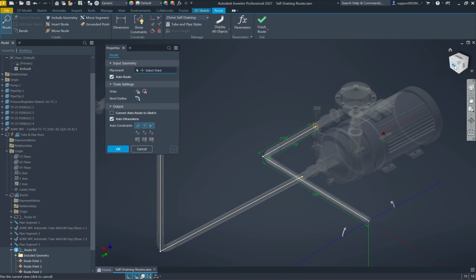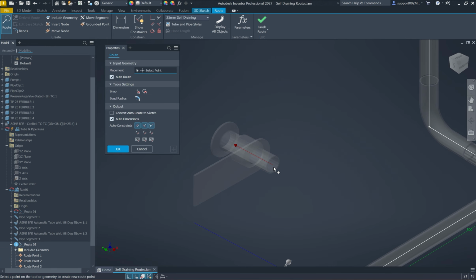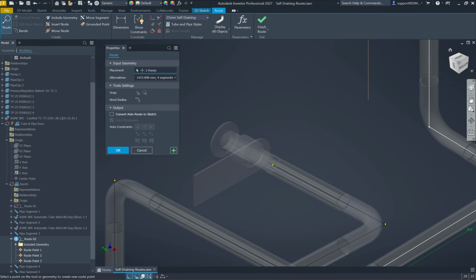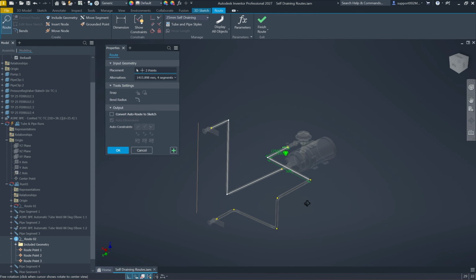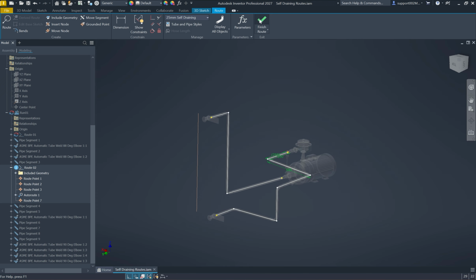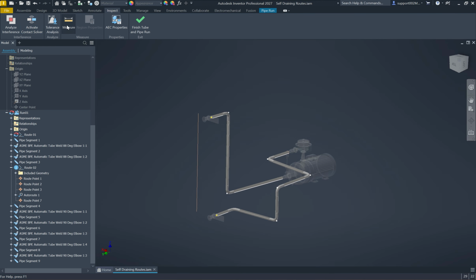To complete the route, reorient the view and move the cursor to the remaining fitting. Set the direction toward the pump, then click OK to close the Properties panel. The route is populated automatically. On the Route tab, go to the Exit panel and click Finish Route. Finally, use the Measure tool to verify that the pipe route follows the required self-draining direction.